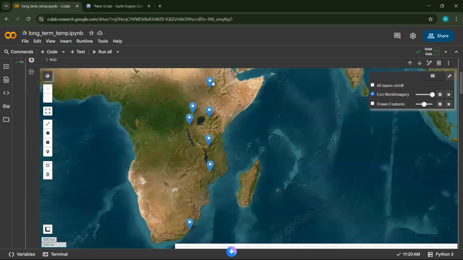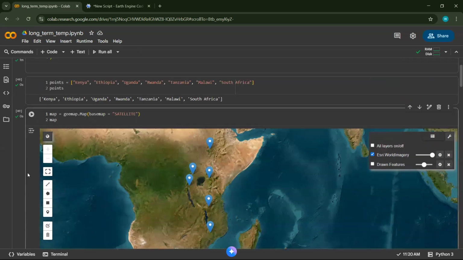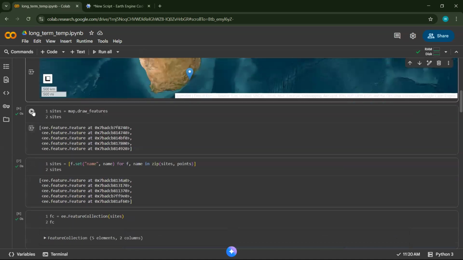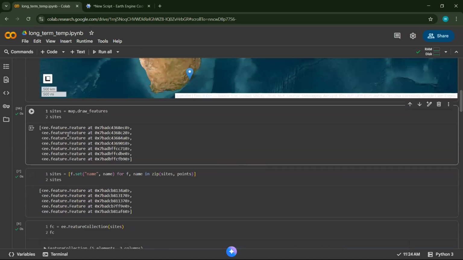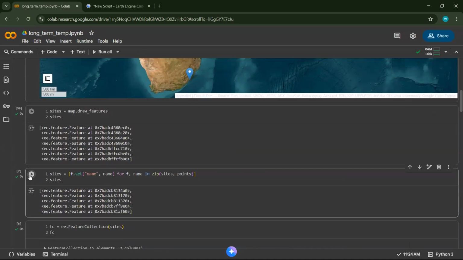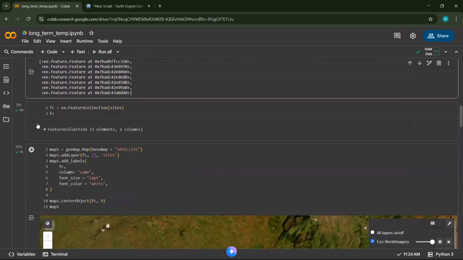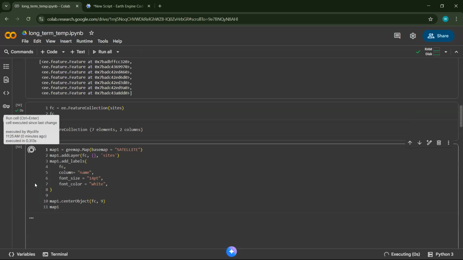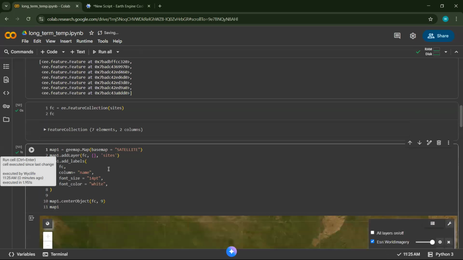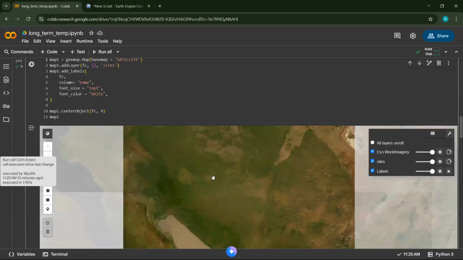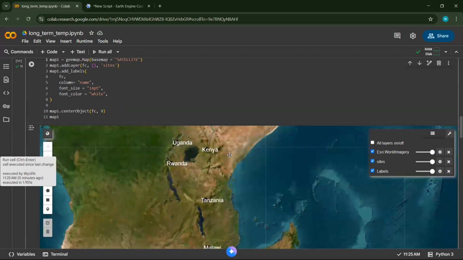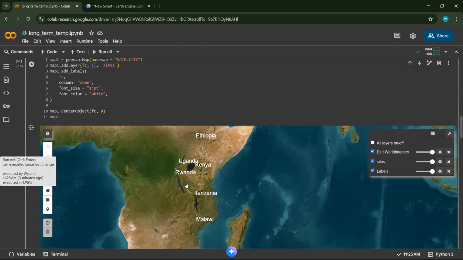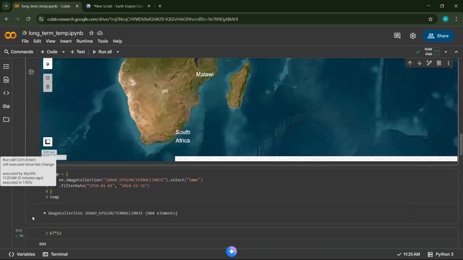We have Kenya, Ethiopia, Uganda, Rwanda, Tanzania, Malawi, and South Africa. We want to see the temperature values or how they vary here. So we have more, not just five. We can zip them together by the names of the points. We get our feature collection. We map them, and we can see the map of all those points. Now they are Ethiopia, Kenya, Uganda, Rwanda, Tanzania, Malawi.